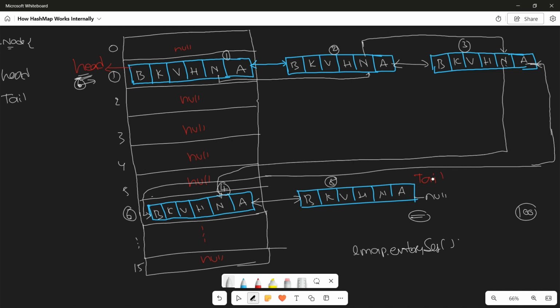We have a link at the tail also. If you want reverse order, by using the tail you can move backward, and by using the head you can move forward; both are possible. Internally it works like a doubly linked list. If we have a pointer at the head node and move forward one by one, that's why we can predict the insertion order here.